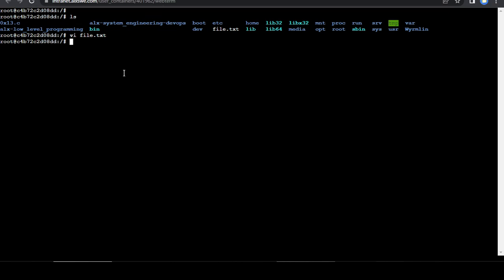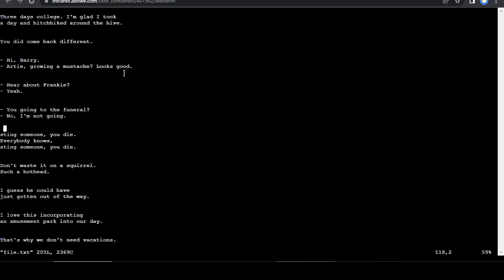So let us open the file again by typing vi, giving a space, and typing the file name, file.txt. You understand? So maybe you make some changes and you don't want them saved. You want to quit without saving. The command to use is colon, Q, and exclamation mark. Once you do this, it is not going to save any change.